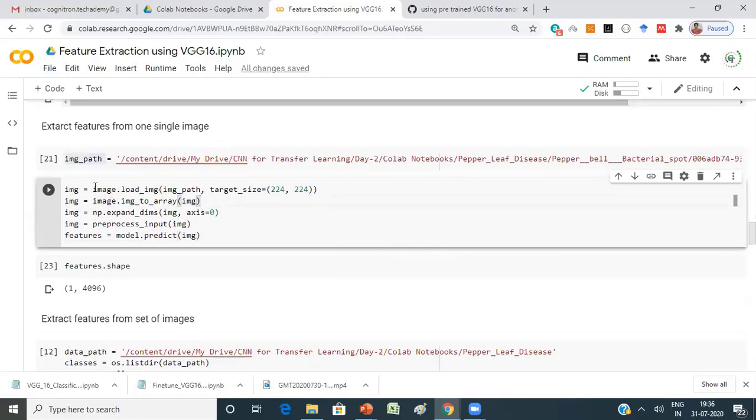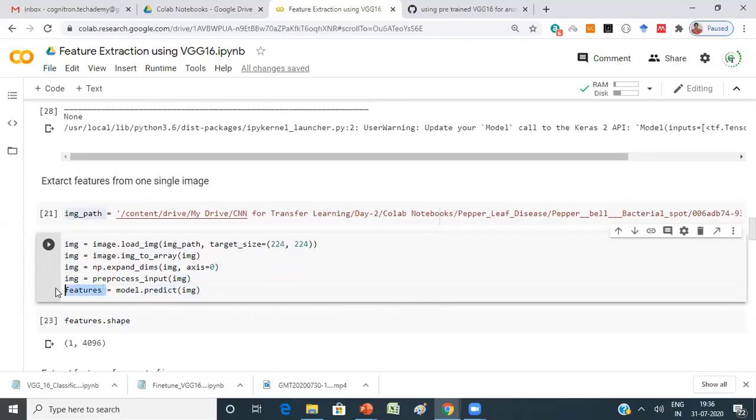Here you load the image and convert it to an array. Yesterday I explained clearly why we need to do all these things. Then you expand the dimensions of the image, apply pre-processing on it, and call model.predict. This is all you know from yesterday's session. When you call model.predict, you are passing your image as input to this model, and the prediction of the model will produce the output as features. Now let's run it and see.